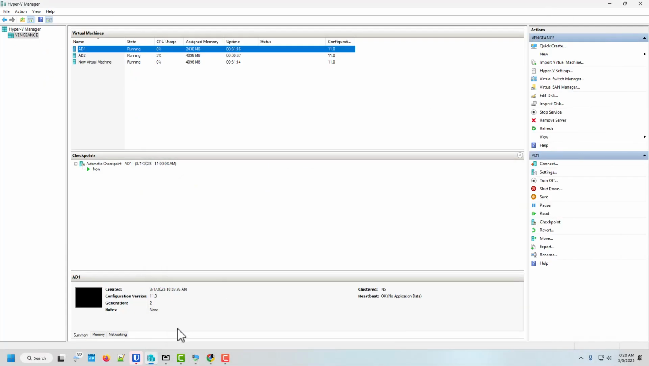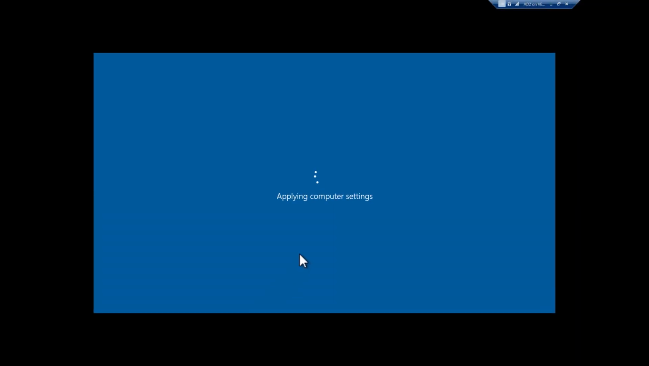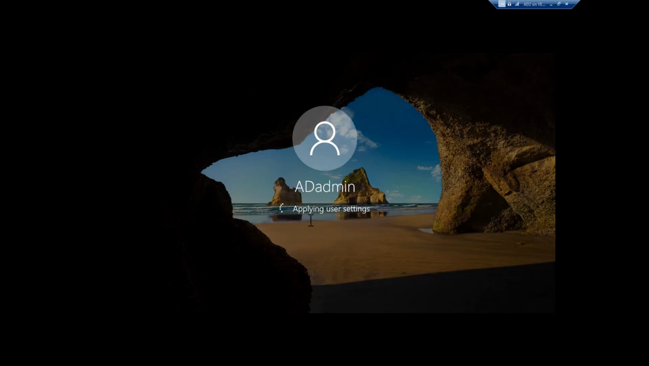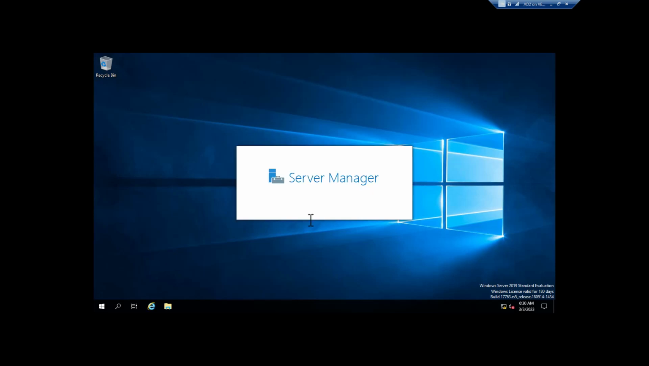So let's go ahead and check on our other server and see how it's doing. So now it's finishing booting up. All right. So now we're going to log in. So here you can see now it says we're signed into this domain. So now I'm going to use my domain admin account. So this is the cool part about Active Directory, because I did not create this account on this machine, but now I can log in with an account that I made in my Active Directory.